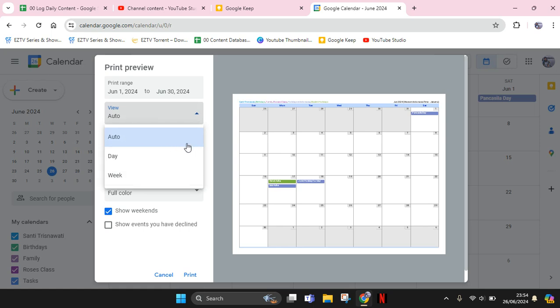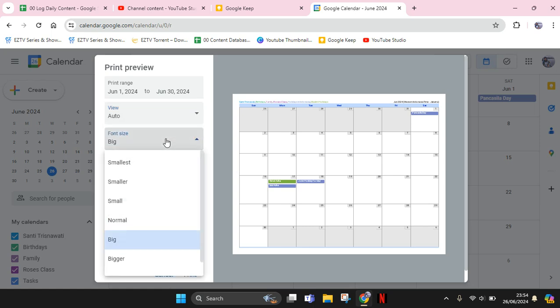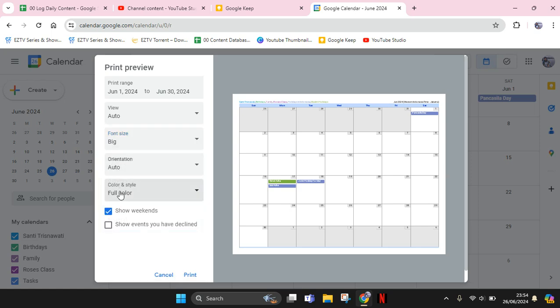So I'm going to go to auto because I want to print the whole month like this. You can adjust the font size, the orientation, and also the color and style.